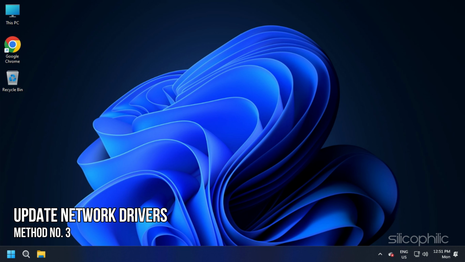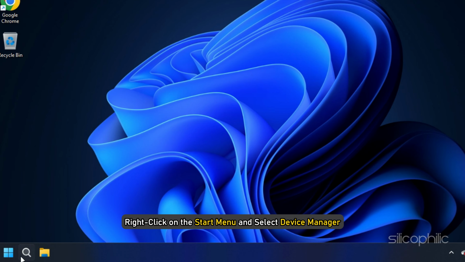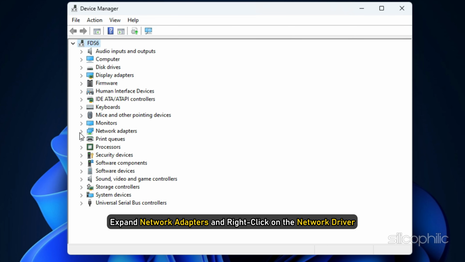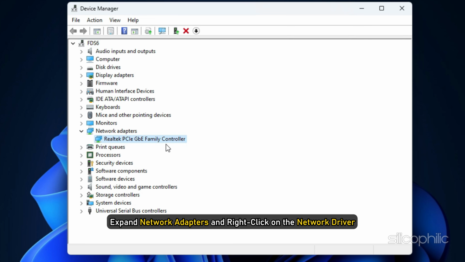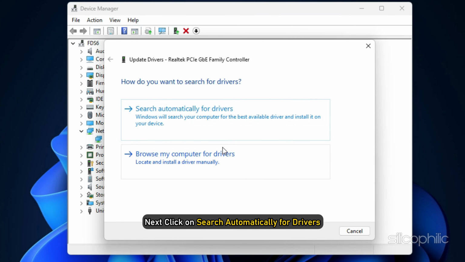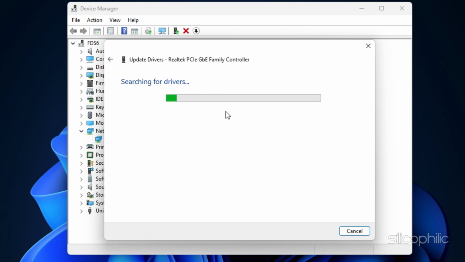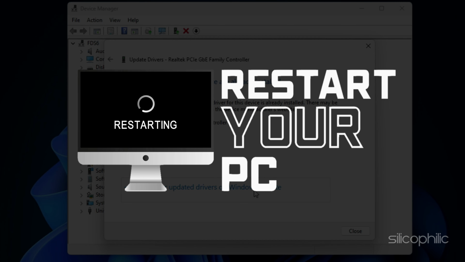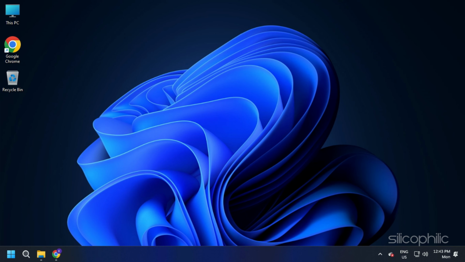Method 3. Another thing you can do is update the network drivers. Right-click on the Start menu and select Device Manager. Expand network adapters and right-click on the network driver. Select Update Driver. Next, click on Search automatically for drivers. Wait for Windows to finish searching and updating the driver. Restart your PC. Don't have a solution so far?